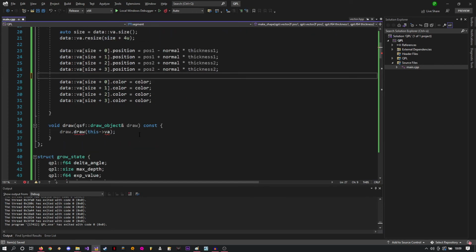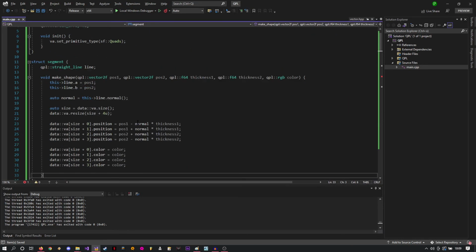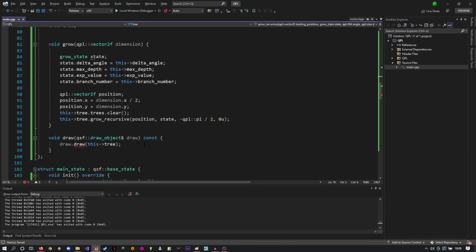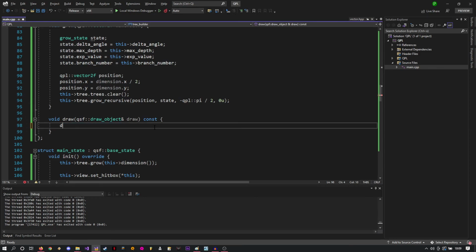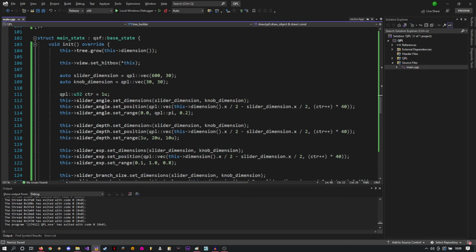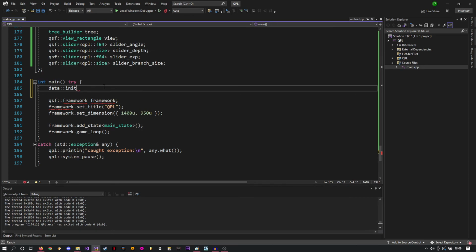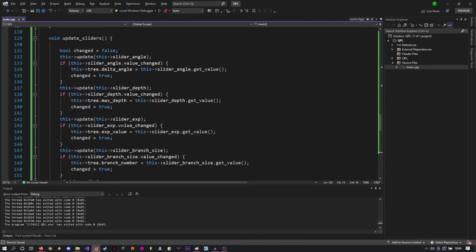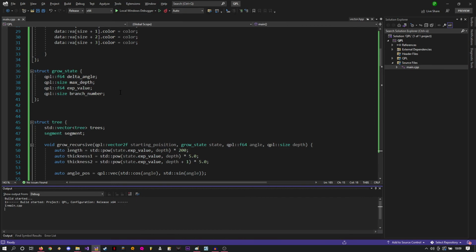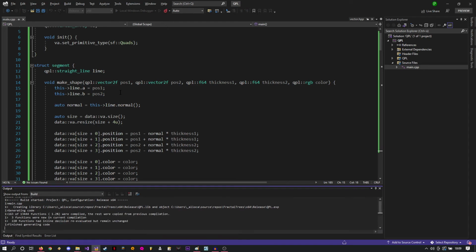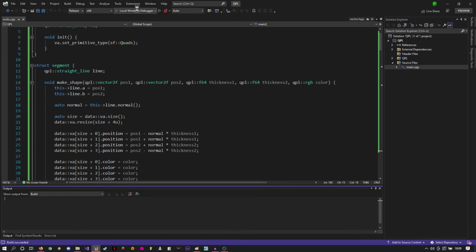And in draw, we no longer draw anything. We just draw data VA. And of course, we have to call data init. And that's basically it. I hope this works. And it should make it very fast, I hope it makes it pretty fast. I guess it's still a lot of vertices, but still.